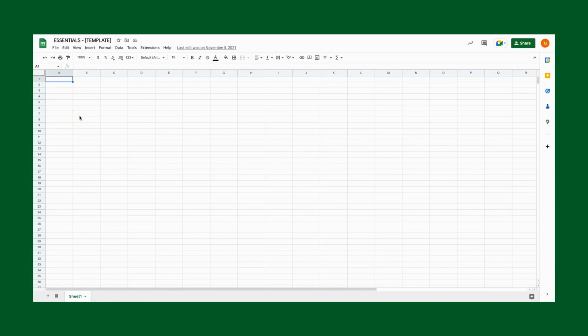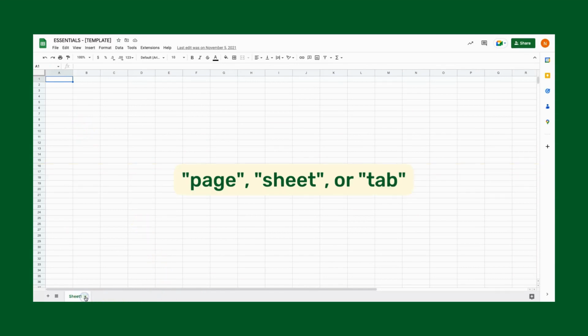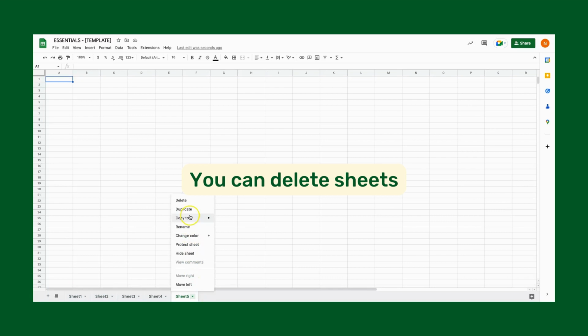Let's get acquainted with the general components of a spreadsheet. First of all, the whole workbook is referred to as a workbook or a spreadsheet. Each page within it is referred to as a page or a sheet, which has its own individual menu. If you want to add more sheets, simply click the plus button in the bottom left-hand corner, and within the menu you can go in and delete or rename, which we'll get into in a minute.